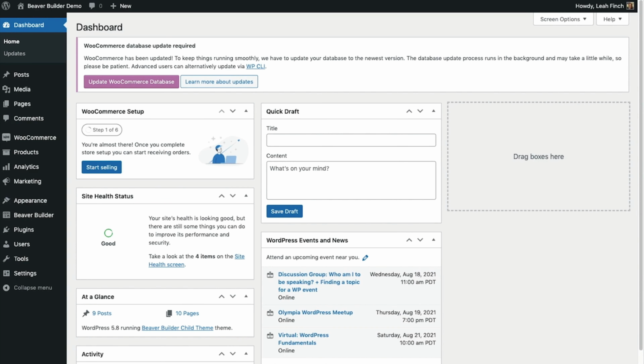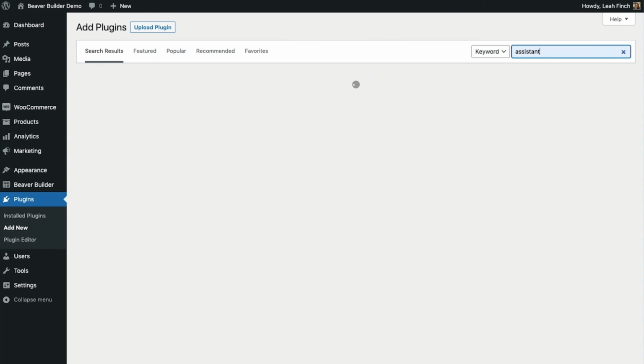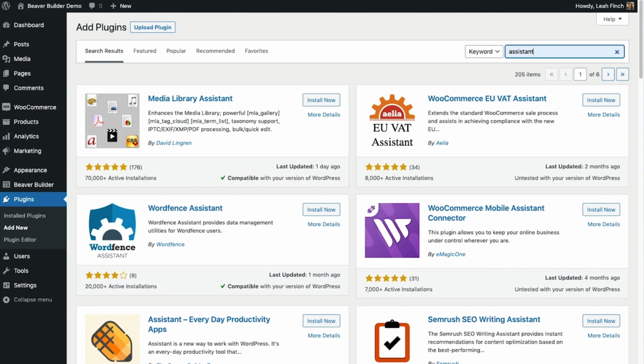Let's install the Assistant plugin to WordPress and link it up to an Assistant Pro web app account. So we're going to navigate to Plugins and Add New. Now we'll type Assistant into the search field and click on this one down here with the yellow pencil that says by the Beaver Builder team. And now we just need to activate it.